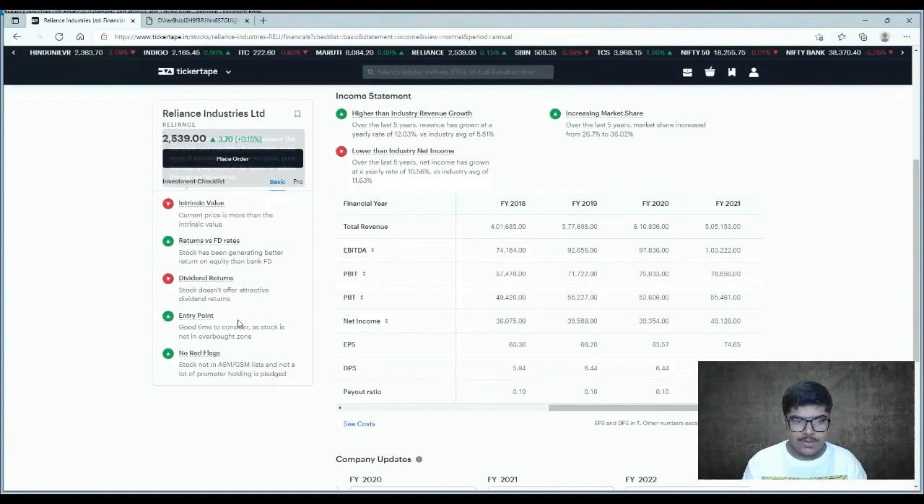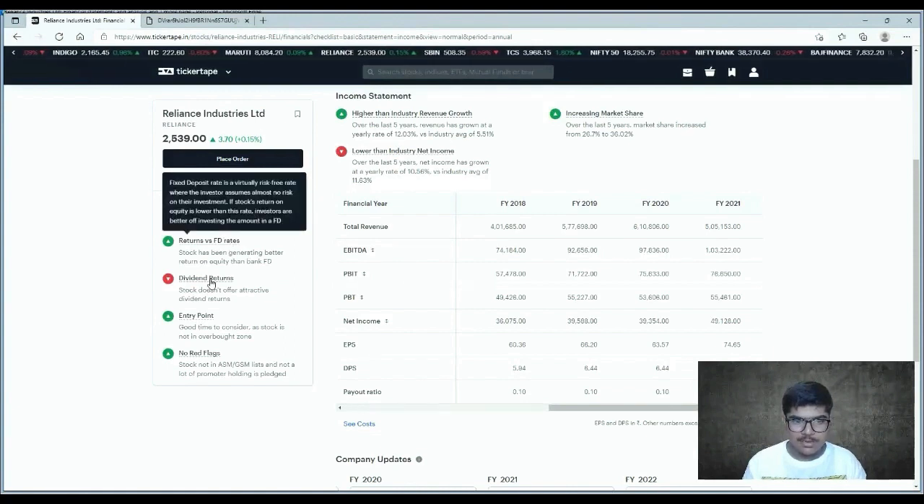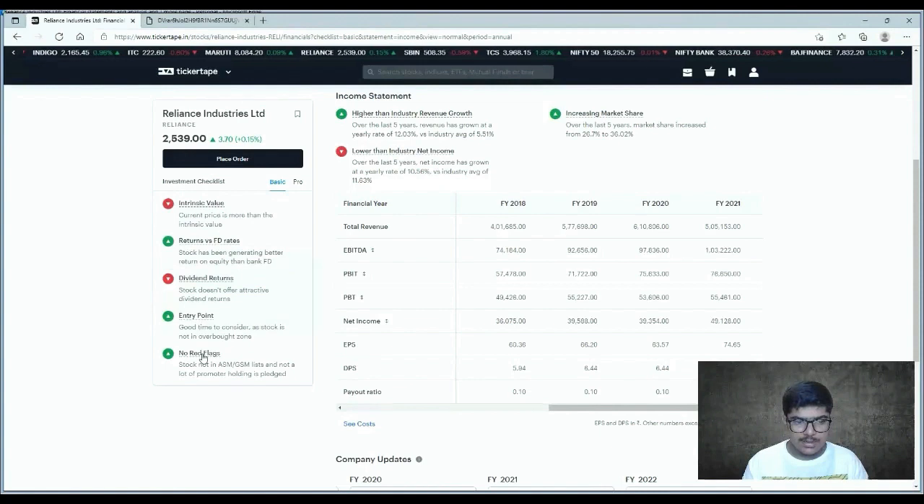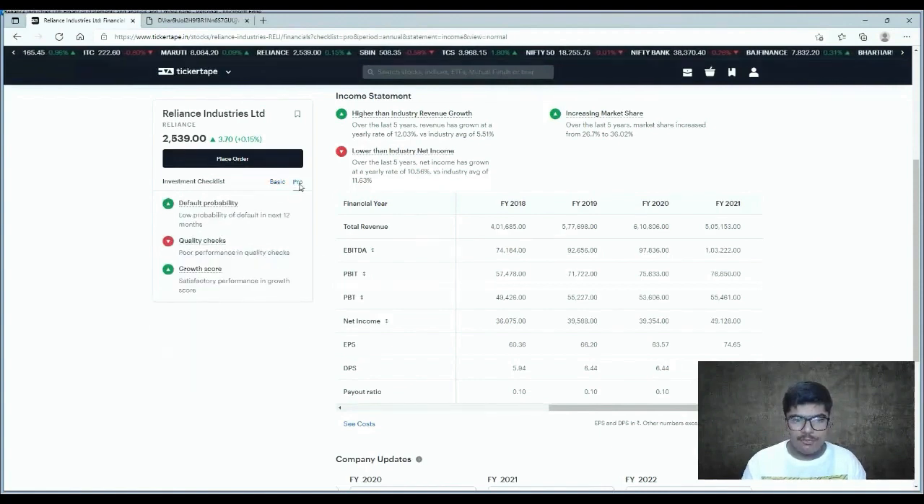Here we can see all the investment checklists this software has made, like returns versus FD rates, which is obviously better, the dividend returns, the entry point, the red flags, intrinsic value. And if you have purchased the pro membership, then there are certain more checklists for analyzing the stock better.